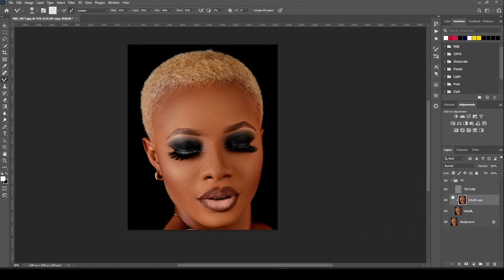Alright, so this is how far we have gone with this image. This is before and these are after. This is before and these are after. You can tell that a lot has been done to this image.